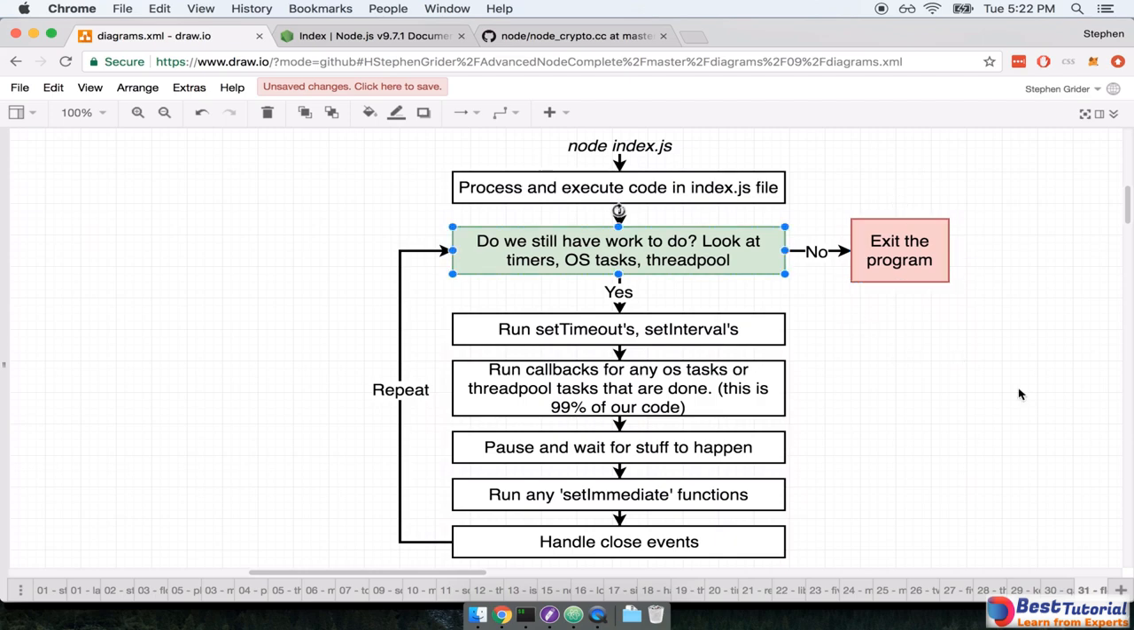But if we do still have some amount of work to do, then we go through a series of a couple of different steps. We first check to see if there are any setTimeouts or setIntervals that need to be executed. Next, we check to see if any callbacks are ready to be called, tied to anything related to operating system tasks like networking or anything related to our Threadpool. And this is probably the vast majority of code that you and I write inside of Node applications.